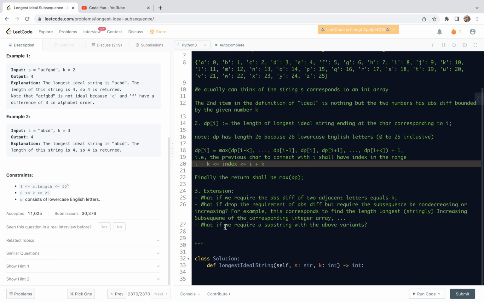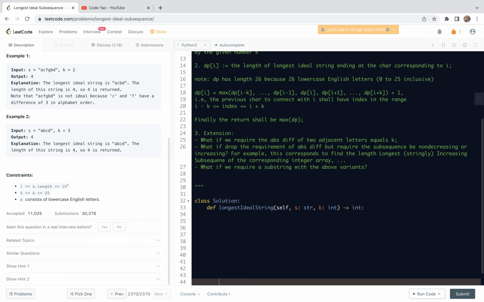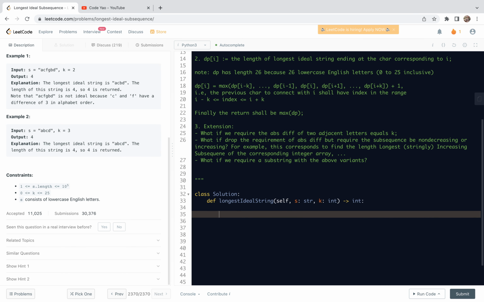And the third one is, what if we require a substring with the above variants? Because in the problem we are considering subsequence, what if we consider subarray or the corresponding substring? So those are the three questions we can ask. Now let's look at the code.